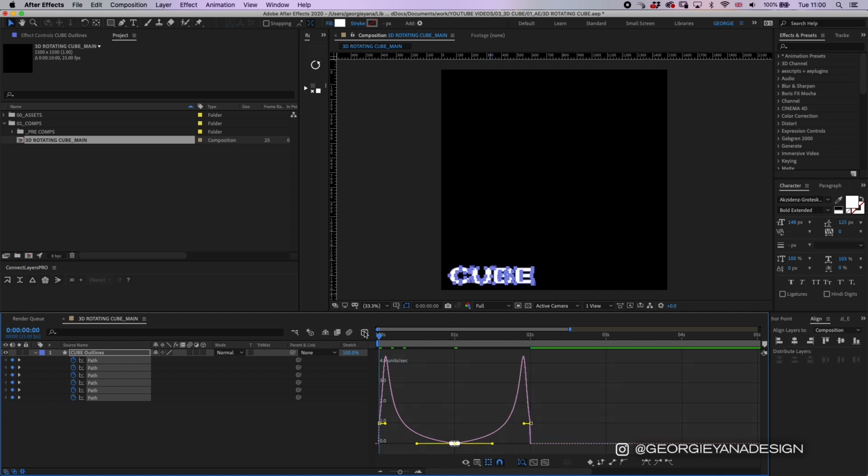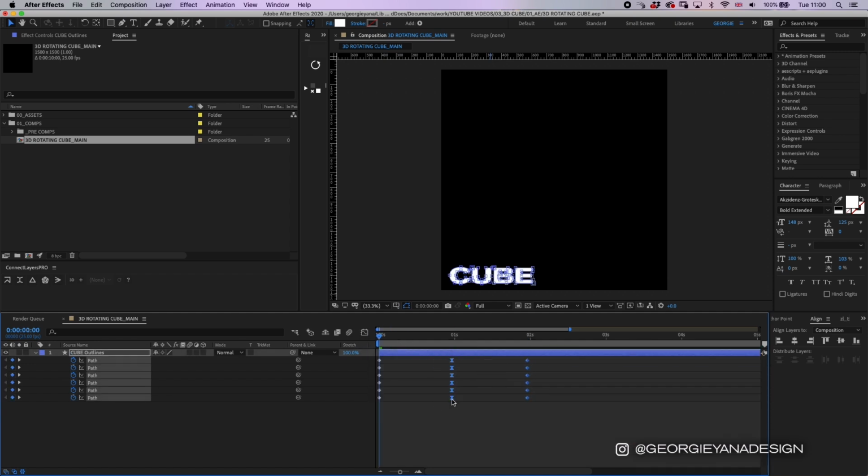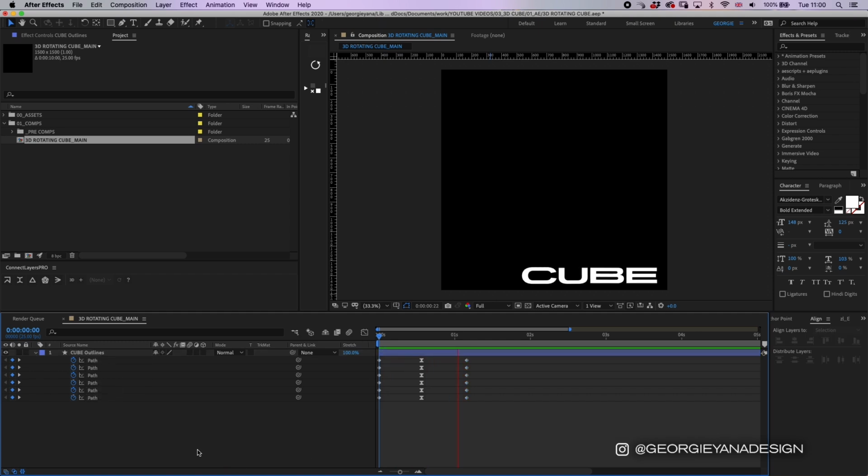And I'm just going to tighten this up so it goes a bit quicker. So we can highlight all the middle keyframes, highlight the end keyframes, and see what that looks like. You can see it stretches in the middle and then bounces back on the other side. And I want it to wait there for a bit and then bounce back onto the other side.